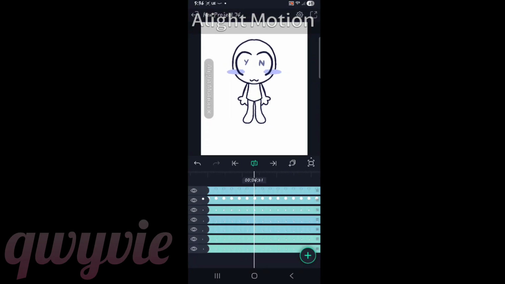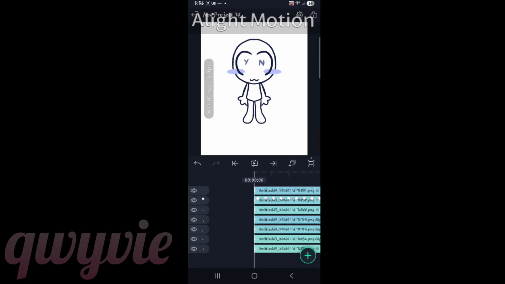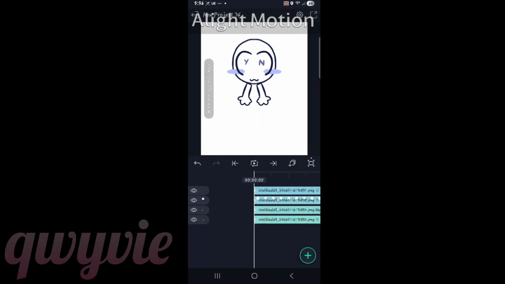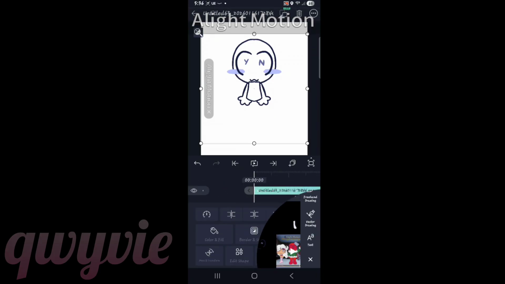So just like this. And then this is also optional. If you want to, I'm going to teach you guys how to do a hip sway.